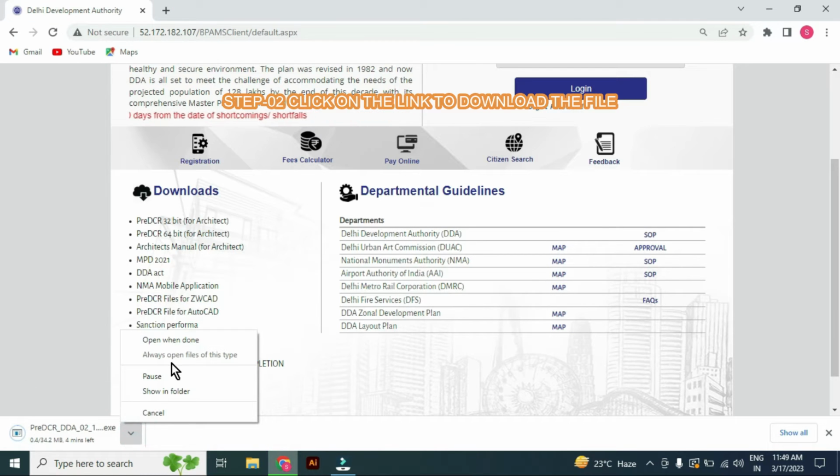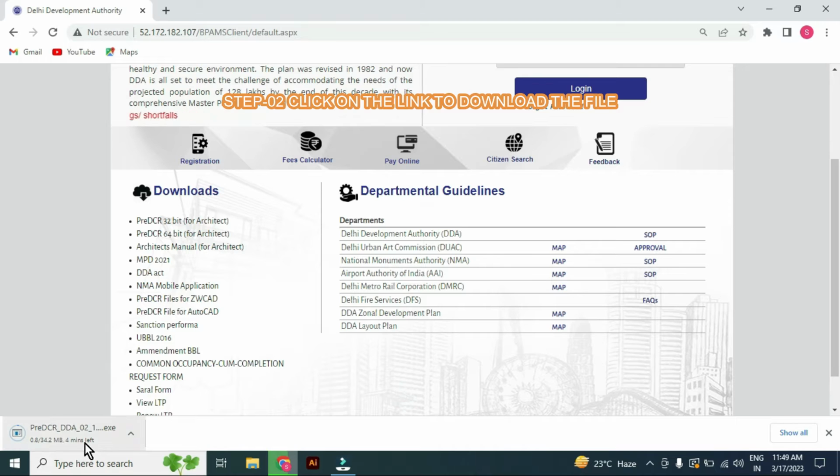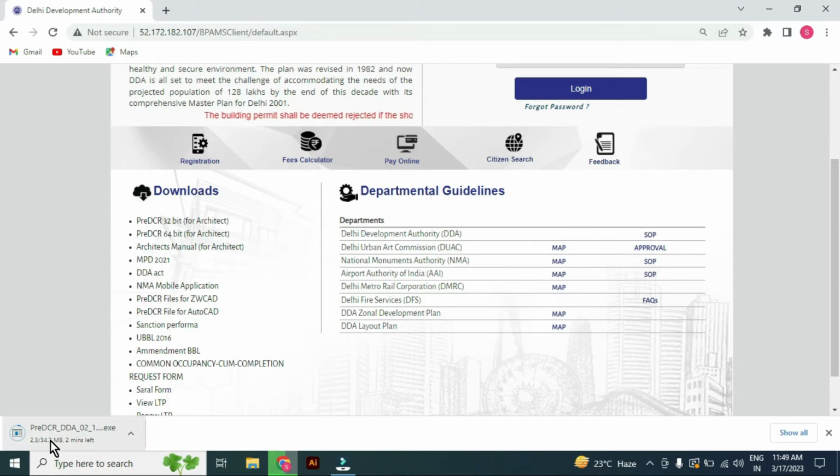As soon as I click on the link, the downloading gets started. So we have to wait for a while. You can also get the link in the description box.